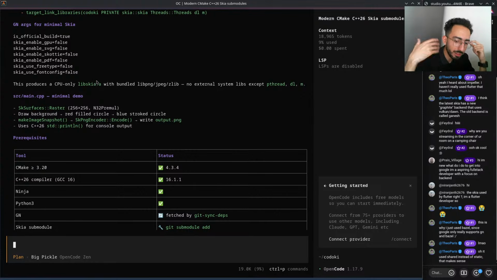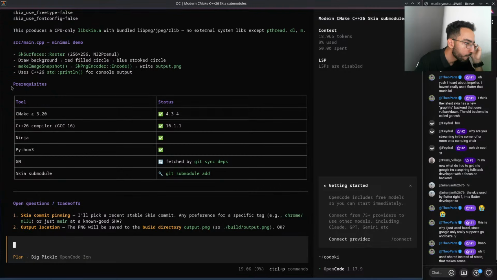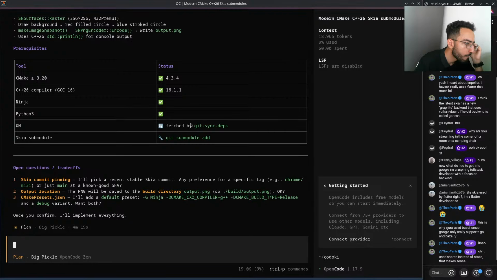So as you can see, this is what's nice about building Skia from source. You could remove all the BS that you don't use. No external system libs except pthread, dl, fine. I don't think those are probably required, but anyways. Minimal demo raster, cool. Amazing, perfect. Skia commit pin, pick a recent stable Skia commit, any preference? Oh my, this is lovely, okay.